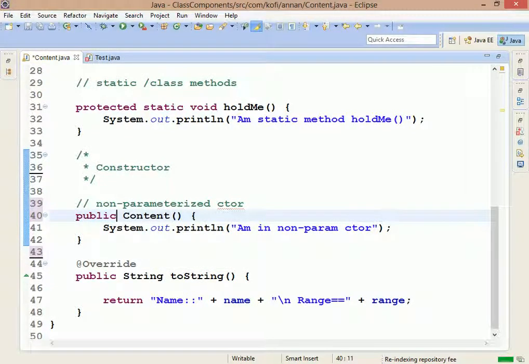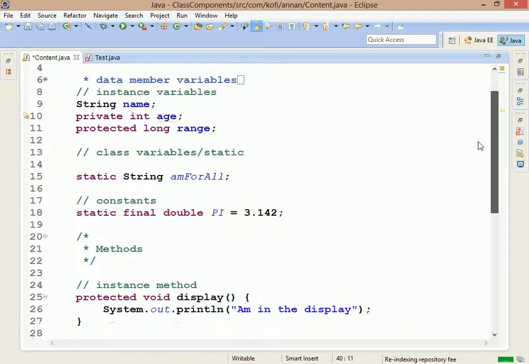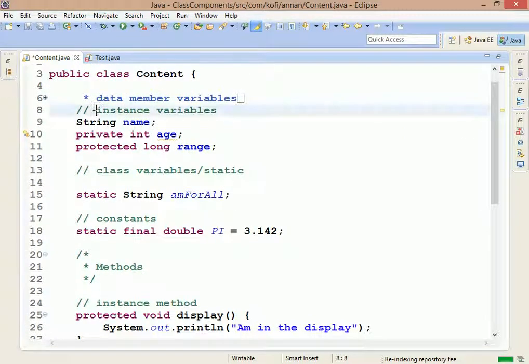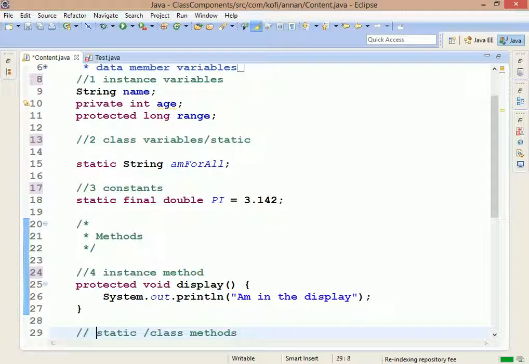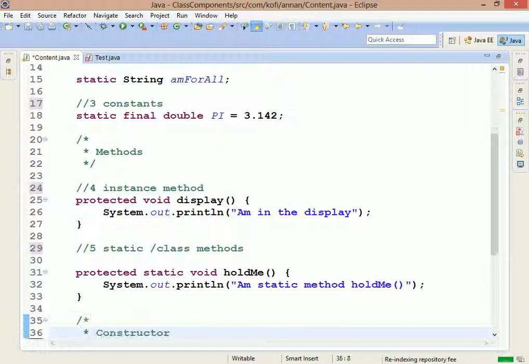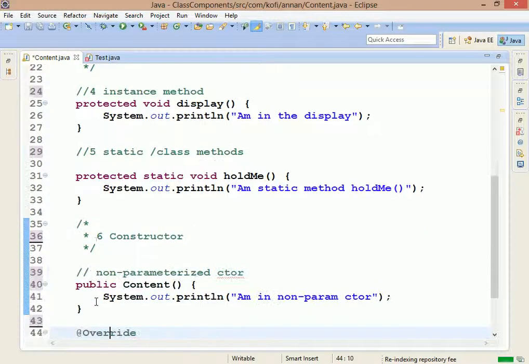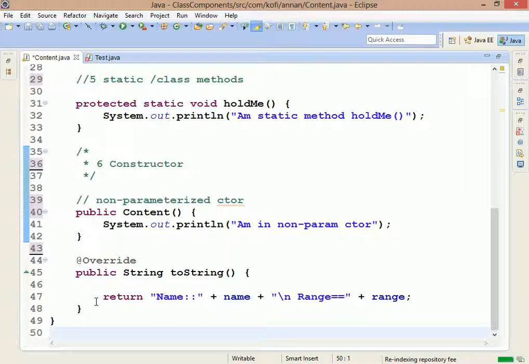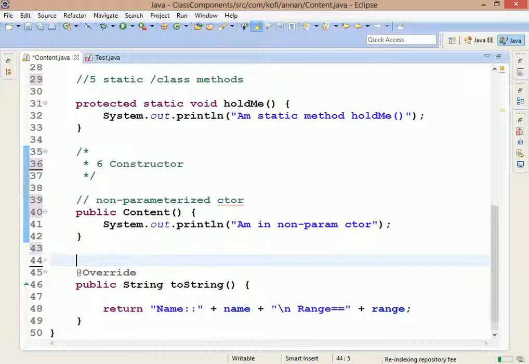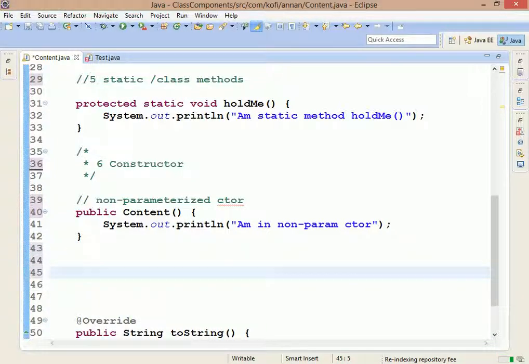So for the components, let me list them. This one class is made up of 1 instance variable, 2 class variables, 3 constants, 4 instance methods, 5 static methods, and 6 constructor. We can have parameters. We will discuss constructors later. Now, the other two sections which a class can be made up of.